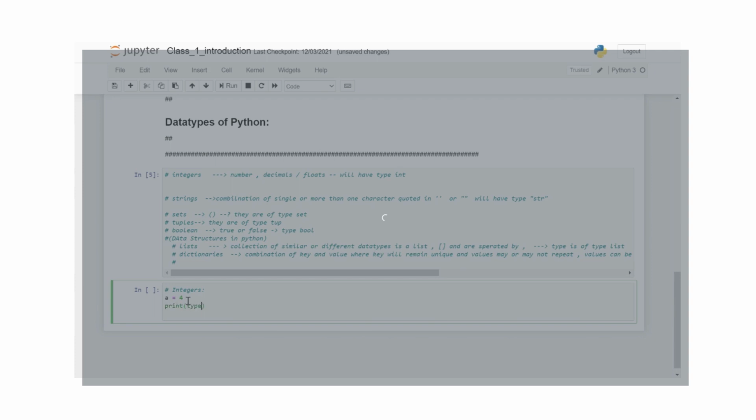So I will write the type function and the name of the variable. What is this? a is a variable; we will have more discussion about variables later. But for now, let's understand that a is a variable which is on the left hand side, with equals to in the center, and the right hand side is the number 4. That is the value which is being assigned to a variable called a.